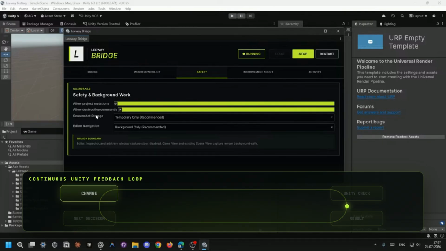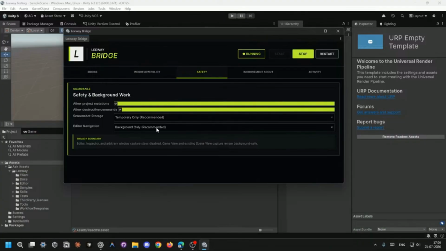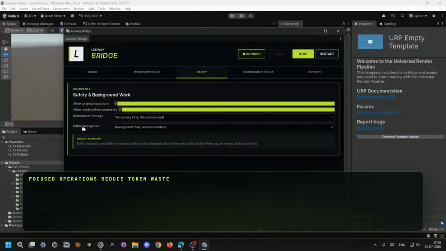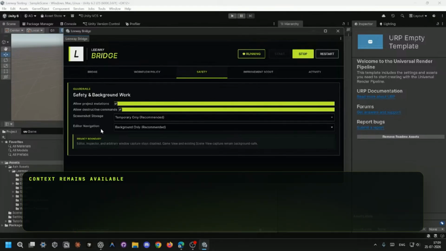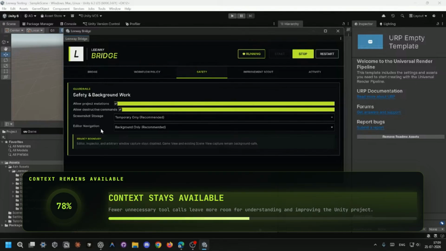The agent makes a change. Unity checks it, Leeway returns the result. Then the agent uses that information to decide what to do next. Leeway is also designed to use fewer tokens. Instead of giving the coding agent a large collection of general-purpose MCP tools, Leeway provides focused Unity operations and only returns the project information needed for the current task. This reduces unnecessary tool calls and leaves more of the agent's context available for understanding and improving the project.